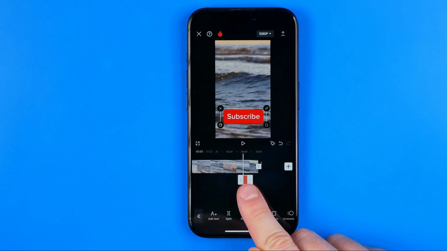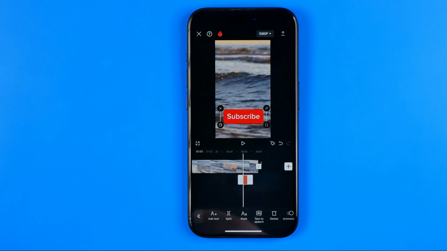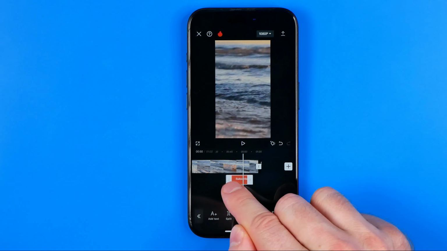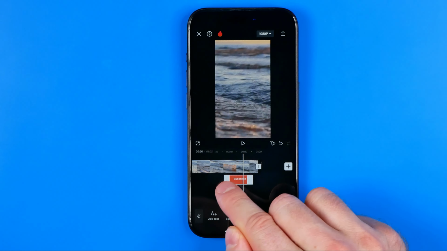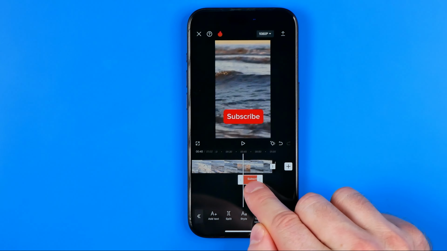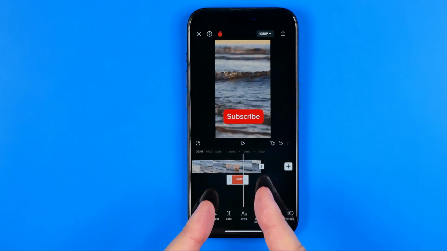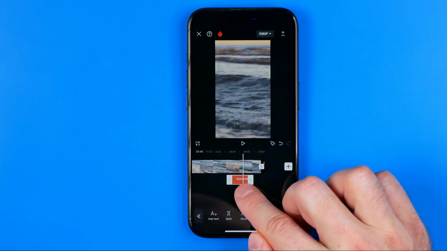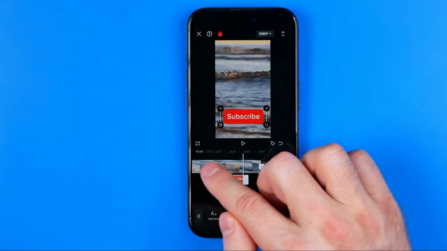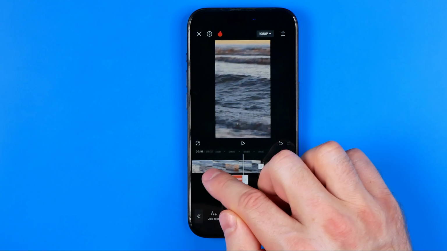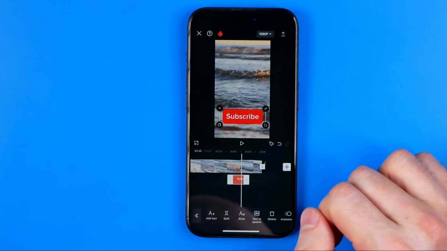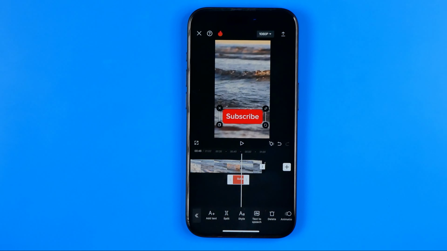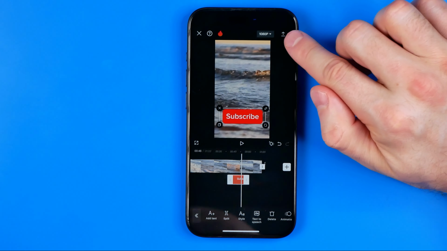As you can see, this new row appeared here, and by dragging the start and the end of this row, we can change its duration and also control the start and end time for our button. Then to save this video to your camera roll, tap right here.